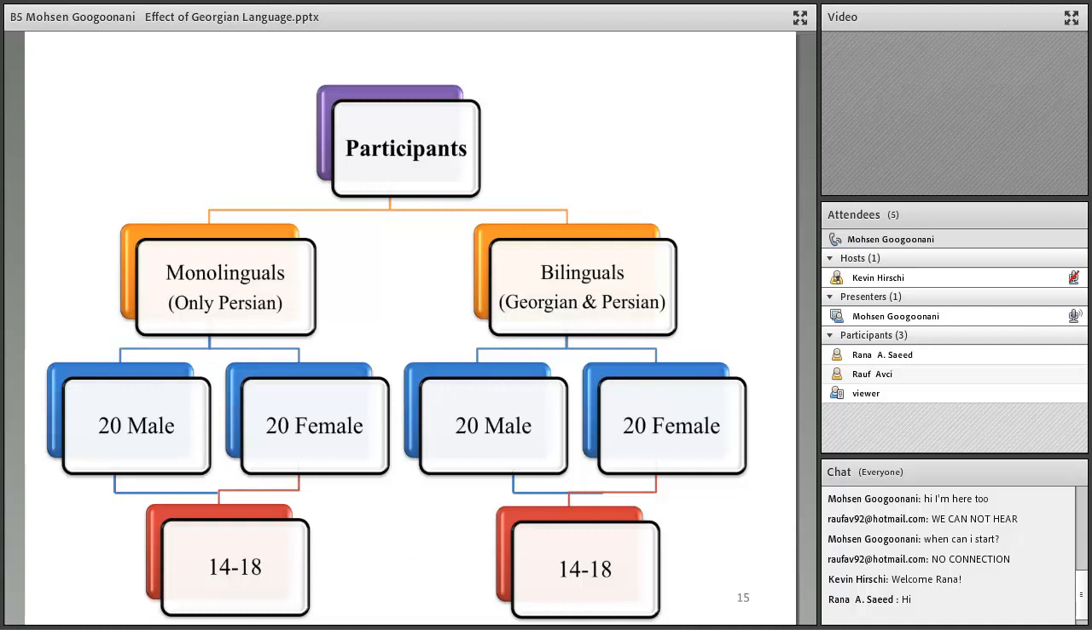In this study, all the participants are monolingual or bilingual. Monolinguals live in Golpaigan, which is a monolingual region, and people speak just Persian as their mother tongue. Bilinguals live in Feridun Shah, which is a bilingual area, where Georgian and Persian are spoken. Bilinguals are exposed to these two languages from birth.